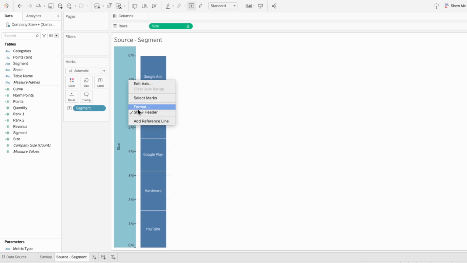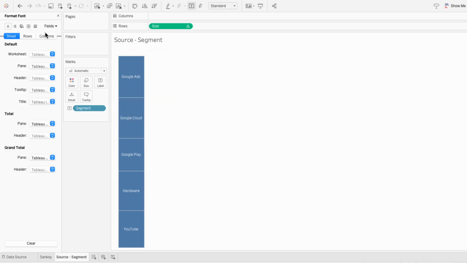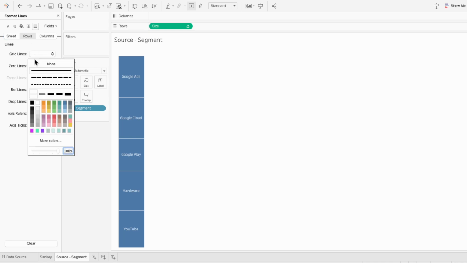Then for formatting, I'll remove the header, and I'll right-click to format the sheet. For the lines, I need to remove the axis rulers and the zero lines. And for the rows, I need to remove the grid lines.